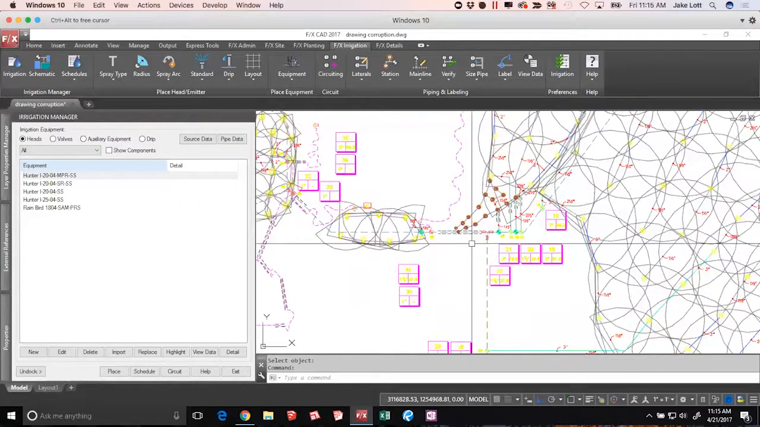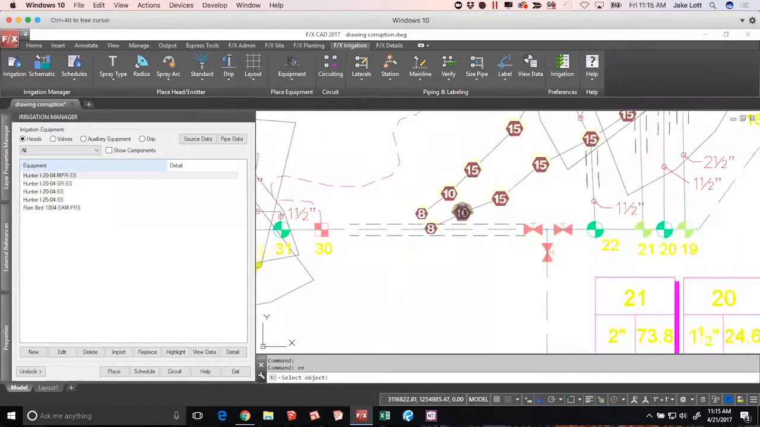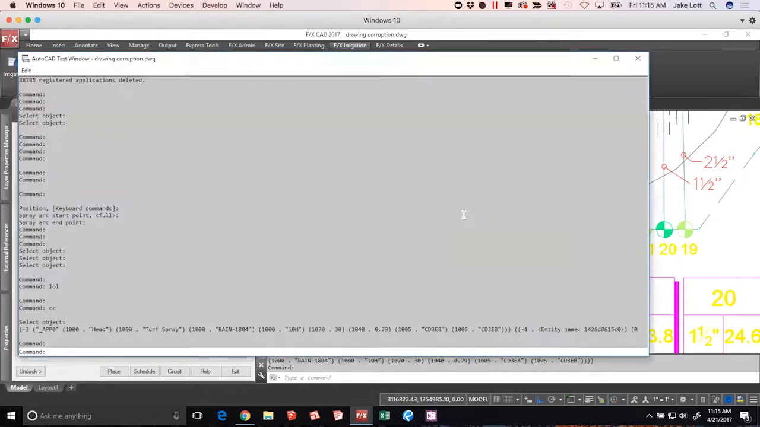Now, I'm going to show you a command here, and we're going to actually use this command quite a few times through this webinar. If you type LOL, enter, and EE, and hit enter, you're going to be prompted to select an object. The first step in really troubleshooting something like this, where you get that kind of message or that error accessing equipment data, is to click on a head and hit F2 to pull up the command list. You're going to notice down here, this very last set of data is the data that's tied to that object.